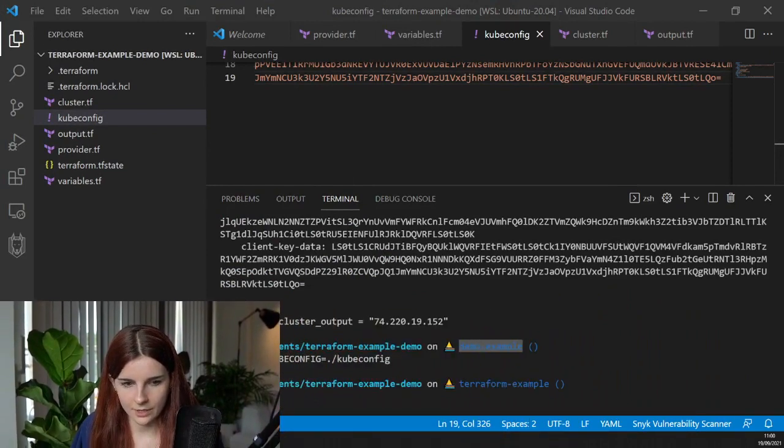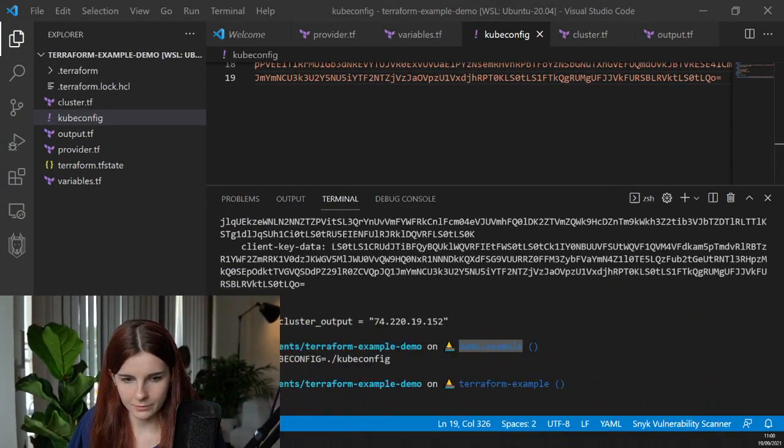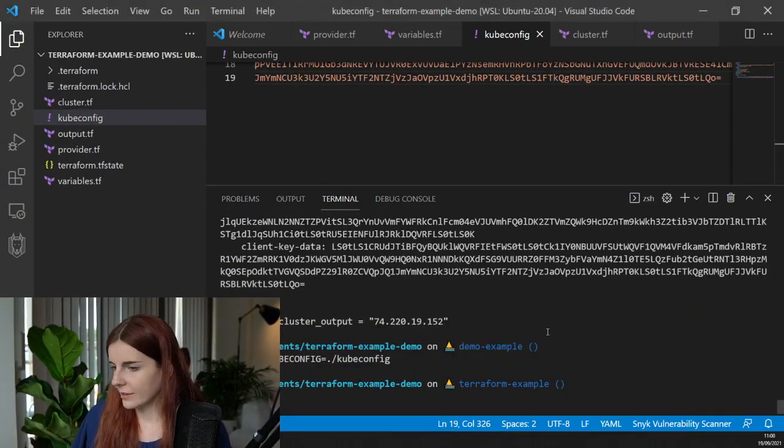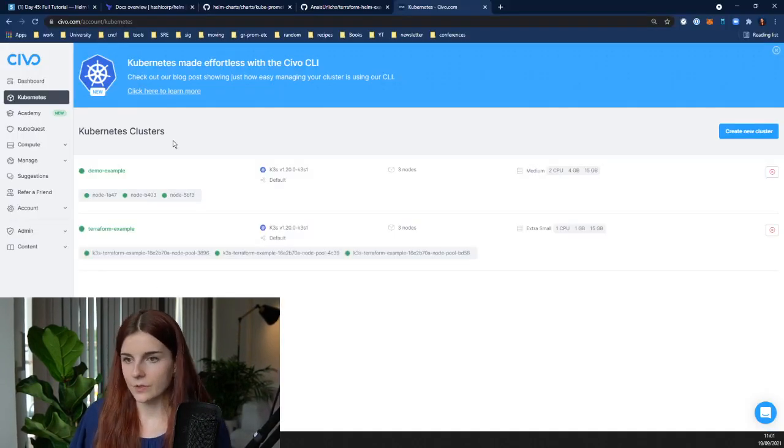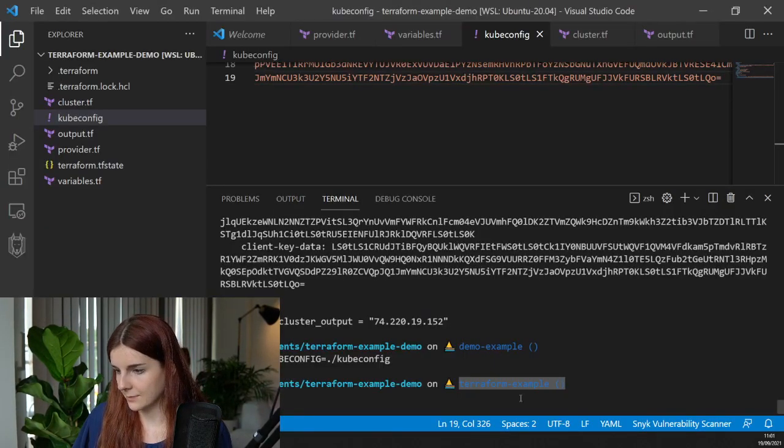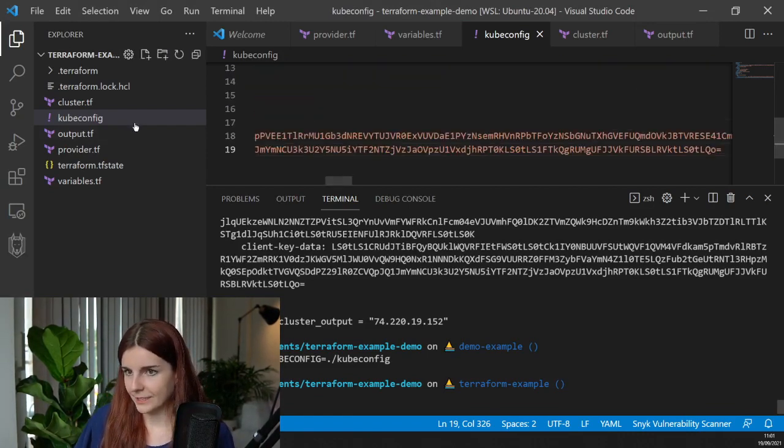Let me change this. Let me put myself over here for a second. So you can see that the kubeconfig here changed from my demo example cluster to my Terraform example cluster. Now both of those are managed within Civo. So both of those are here, demo example and Terraform example. So now I'm connected to my Terraform example cluster over here, okay? So now that we have that, we can connect to it.